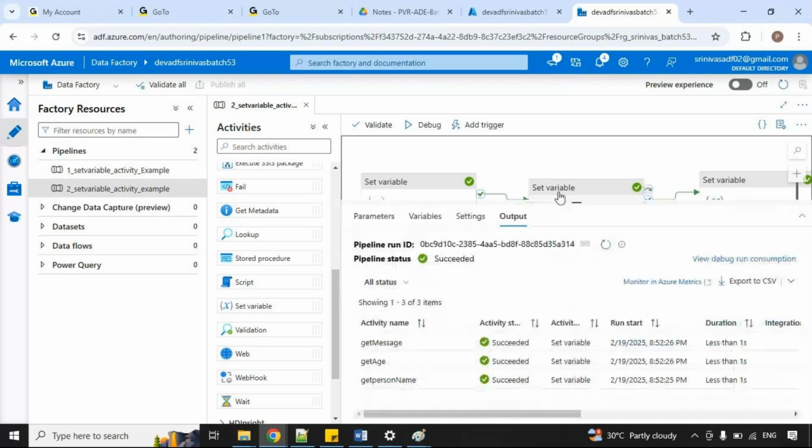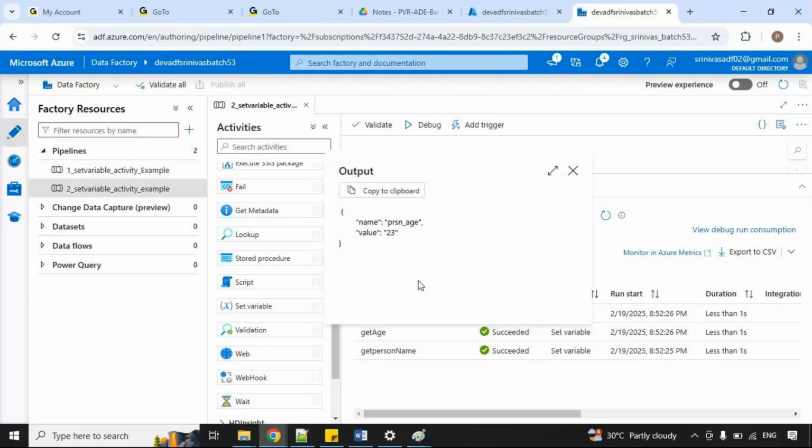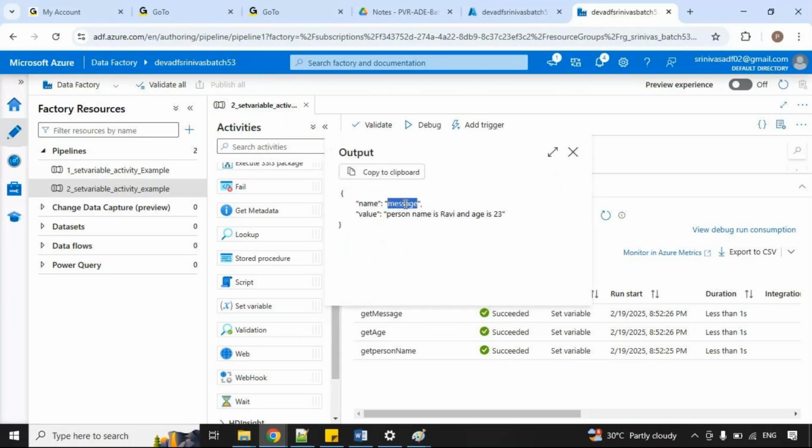Here you can see, guys, person name is Ravi. For this variable the value is 23. For the message variable, the value is: person name is Ravi and age is 23. Okay, this is fine.